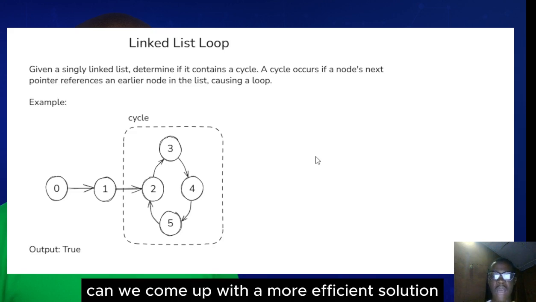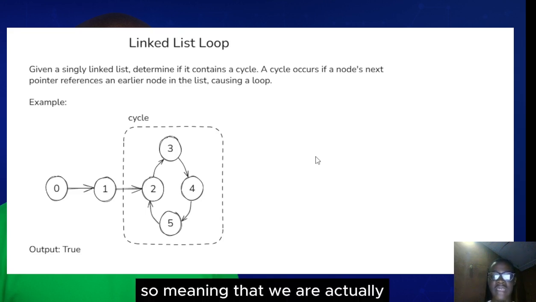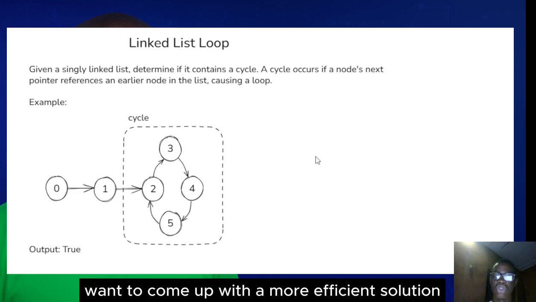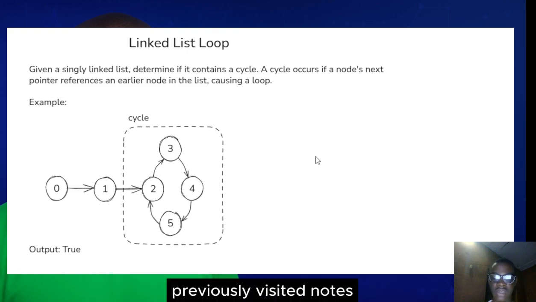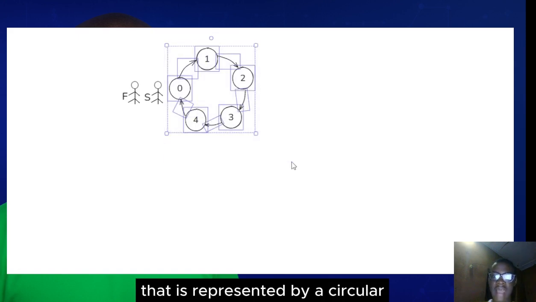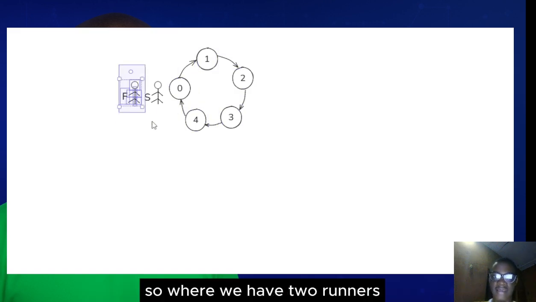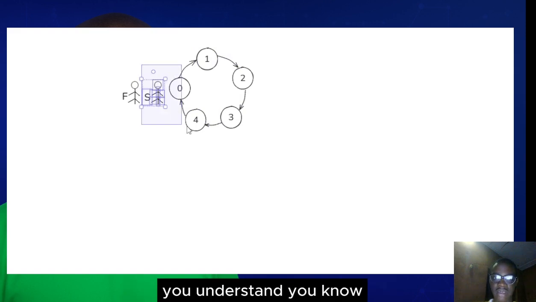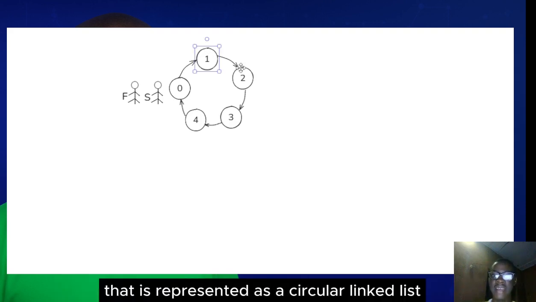So can we come up with a more efficient solution that will run in constant space? Meaning that we want a more efficient solution that won't require us using a hash set to store previously visited nodes. Let us imagine a racetrack that is represented by a circular linked list, that is a linked list with a perfect circle, where we have two runners, the fast runner and the slow runner. One runner will win eventually.